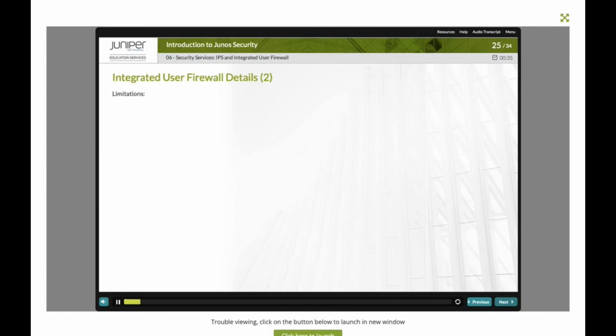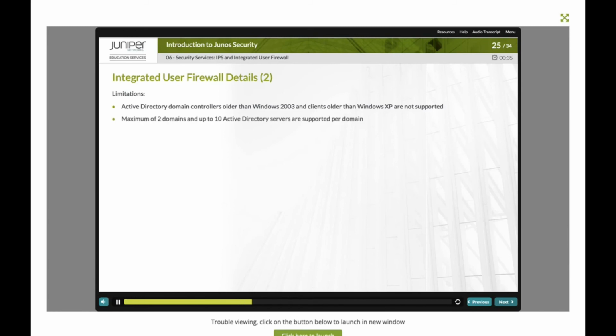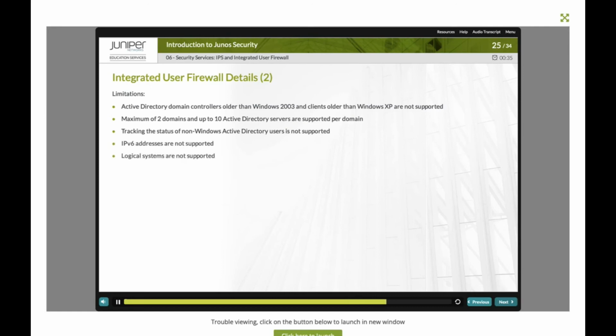The limitations for an integrated user firewall are: Active Directory domain controllers older than Windows 2003 and clients older than Windows XP are not supported. Maximum of 2 domains and up to 10 Active Directory servers are supported per domain. Tracking the status of non-Windows Active Directory users is not supported. IPv6 addresses are not supported. Logical systems are not supported. The WMIC does not support multiple users logged onto the same PC.